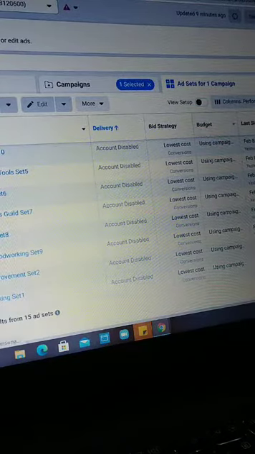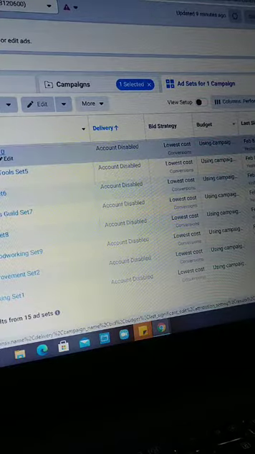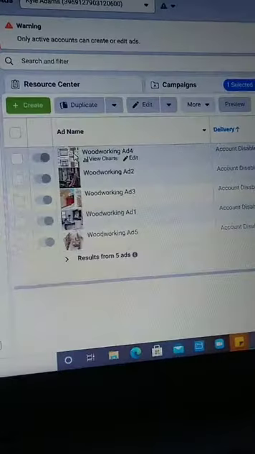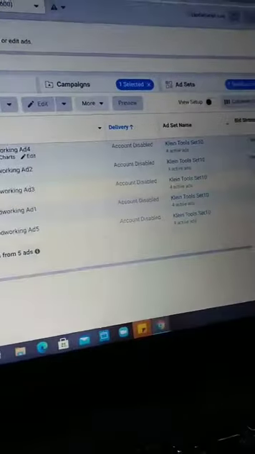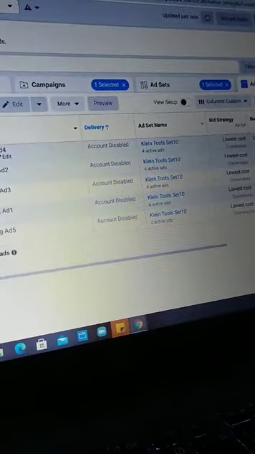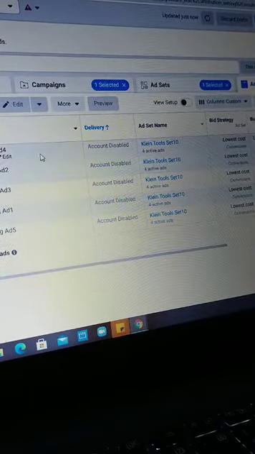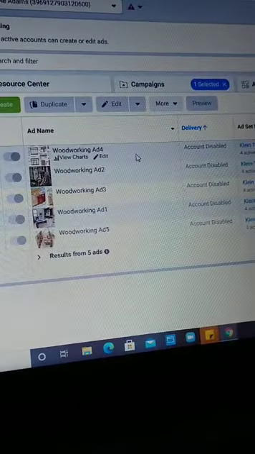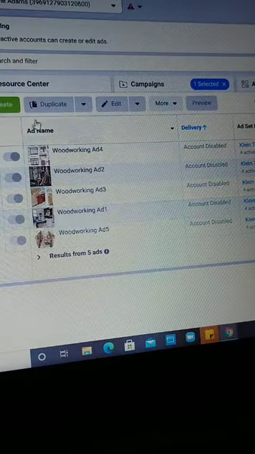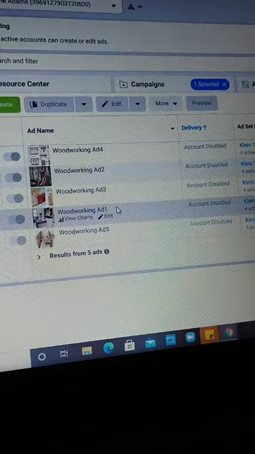Now, once we dig into the ads, let me just do one so you don't get overwhelmed. I'm just going to look at the Klein Tools ad set right here. All I've done is select the one ad set, so you see one selected at the top, and five ads. How this works is I'm not changing any audience targeting. I'm just slightly altering the ads. Each one has a different picture. That's the main thing for ads one through five: they just have a different picture on them.